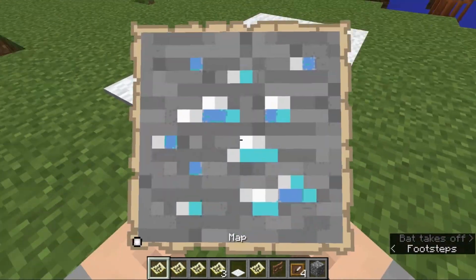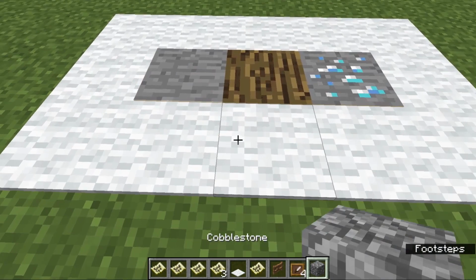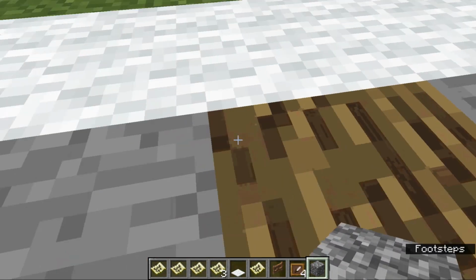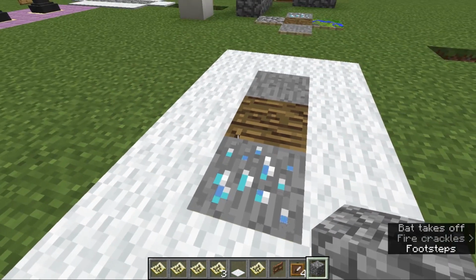I have a few textures here. On the ground, I got smooth stone, some logs, and some diamonds. Each of these are the fake textures.